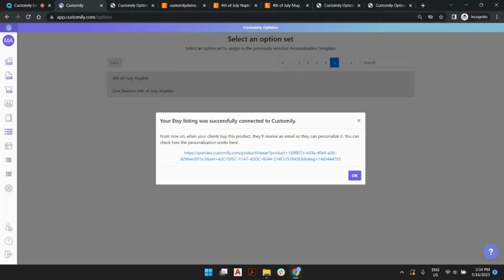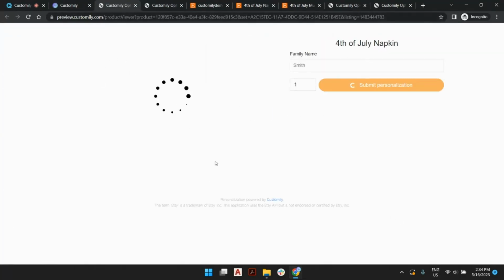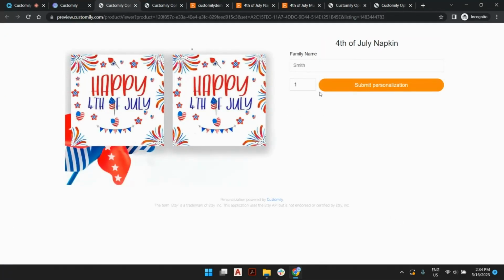So back to Customily. Okay, we have this working, and we see now our listing has this working. I can always click again to open this and preview. Remember, you're setting this up on your template and your option set. So if you need to make changes, you want to always preview this.